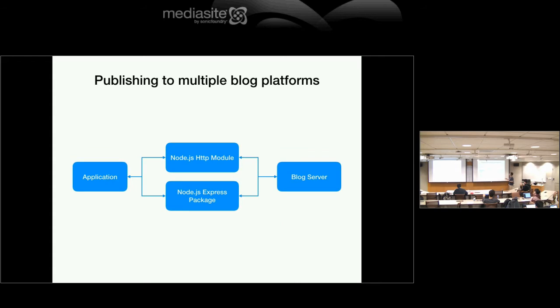Now let's see a very simple example about the Node.js helper module part. Here, I want to implement the blog publishing function, and I will let the application use the Node.js HTTP module to send some get or post request to the blog server and to do the publishing operation. And then at the same time, I will let the Express package listen to a specific port at the local server to get the information sent back by the blog server.